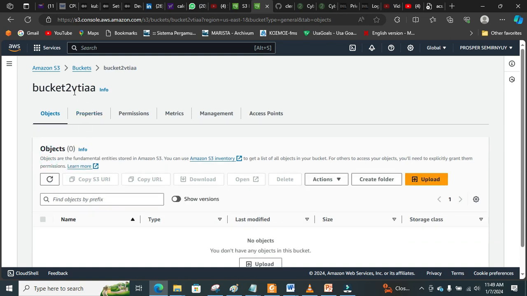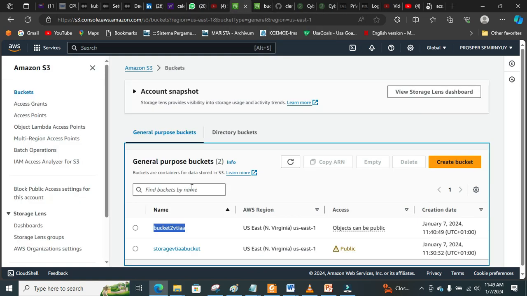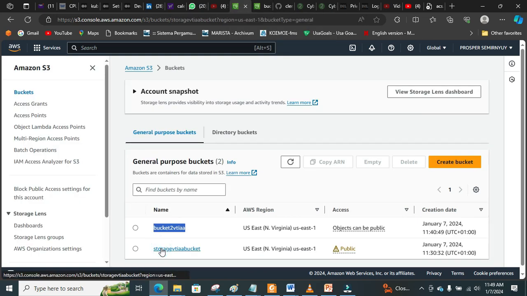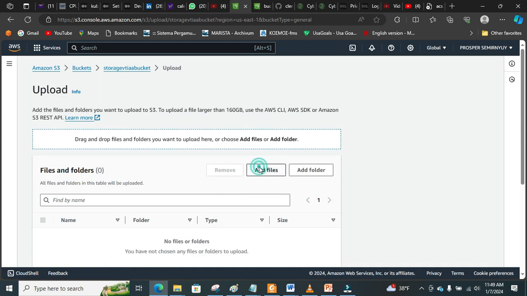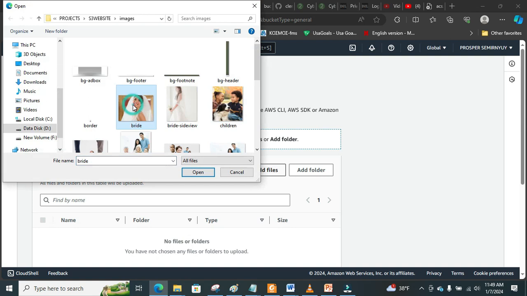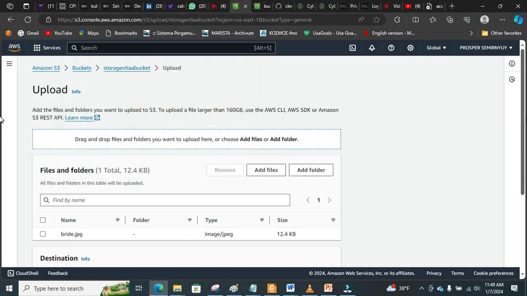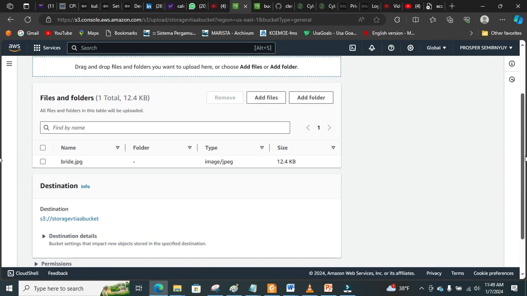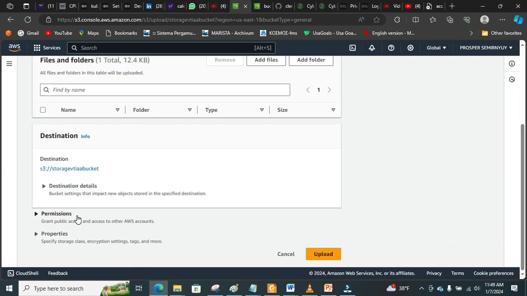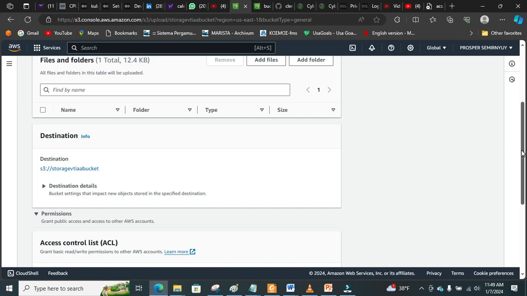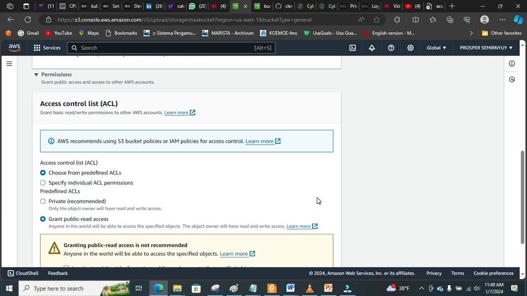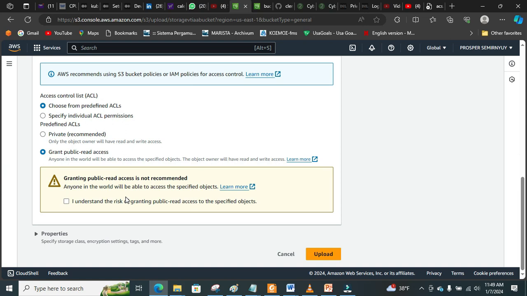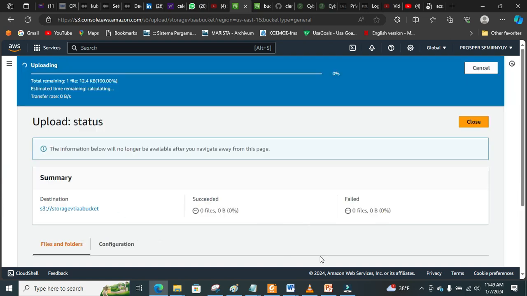And while giving it some time, let us upload an object in our first bucket. Upload an object, a file. Let's upload this lady, the bride, and set the permissions. Public grant. Yeah, okay with that. Upload.